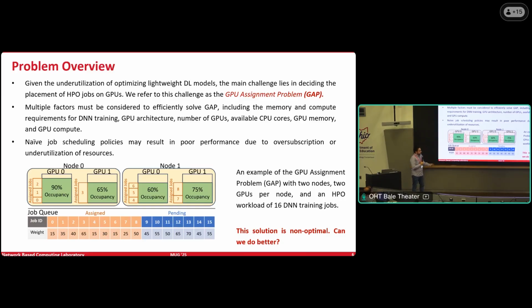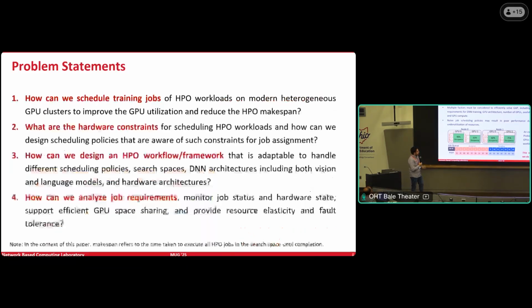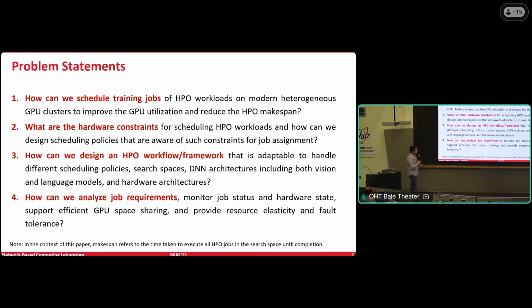So we tried to formulate this problem in a more formal way. We call it the GPU assignment problem, or GAP. You can assume that you have a job queue. These are all the different experiments that we need to run in order to optimize the hyperparameters. And as you can see, each job has a different weight, which is the occupancy required on the GPU. Basically, how many CUDA cores does this job require to operate on the GPU?